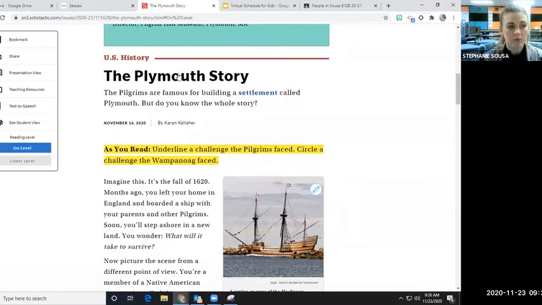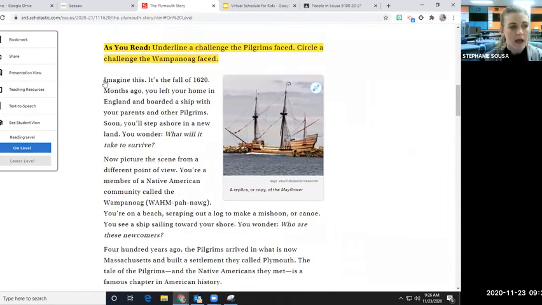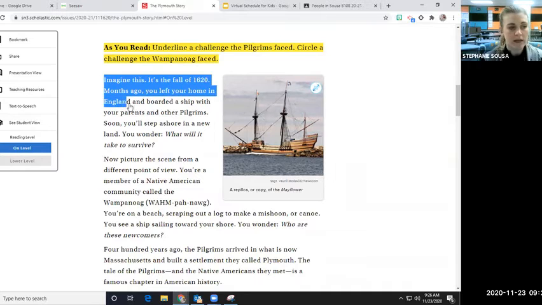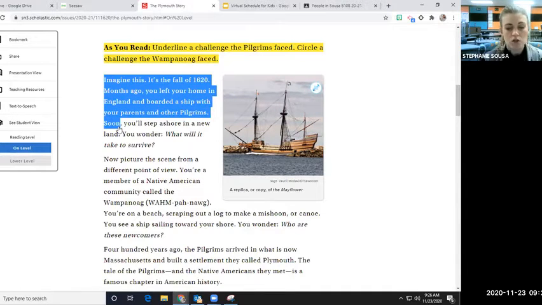We're going to take a look at the Plymouth story. Please follow along with me on your screen. The Pilgrims are famous for building a settlement called Plymouth. But do you know the whole story? Imagine this. It's fall of 1620. That is 400 years ago, people. Months ago, you left your home in England and boarded a ship with your parents and other pilgrims. Soon, you'll step ashore in a new land. You wonder, what will it take to survive?